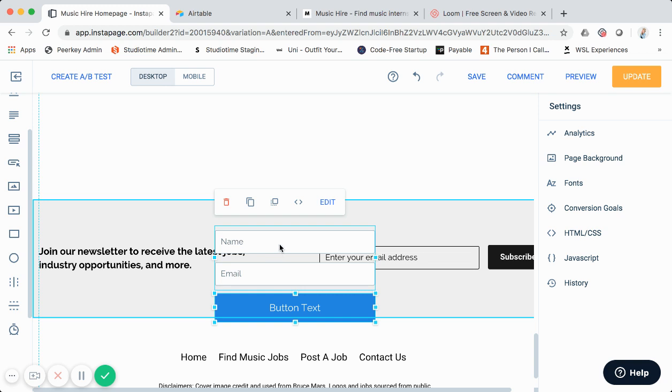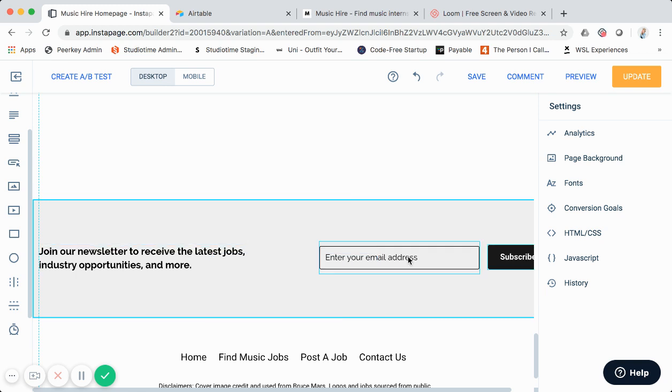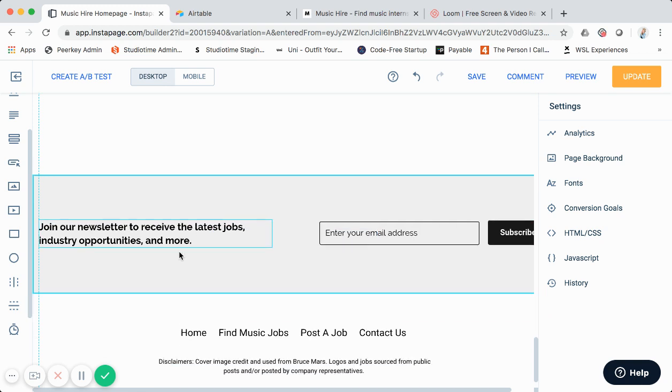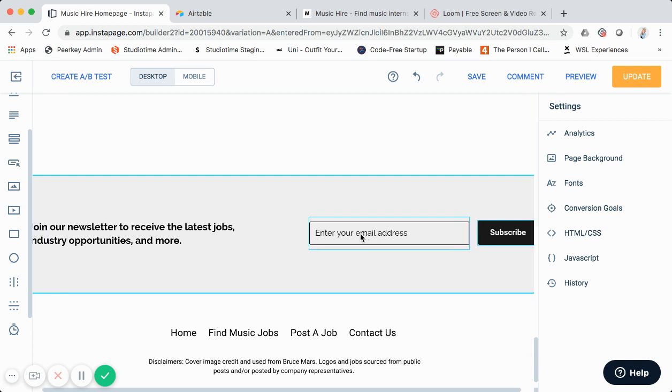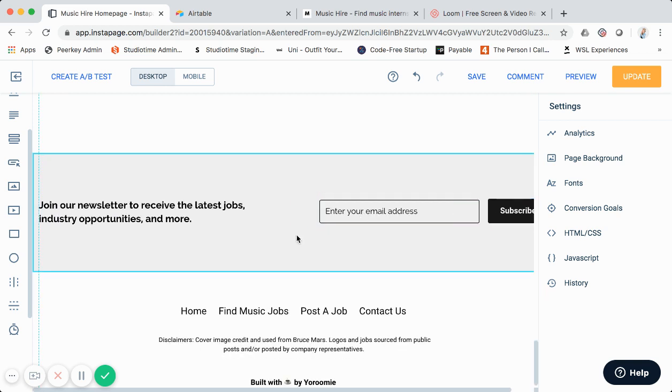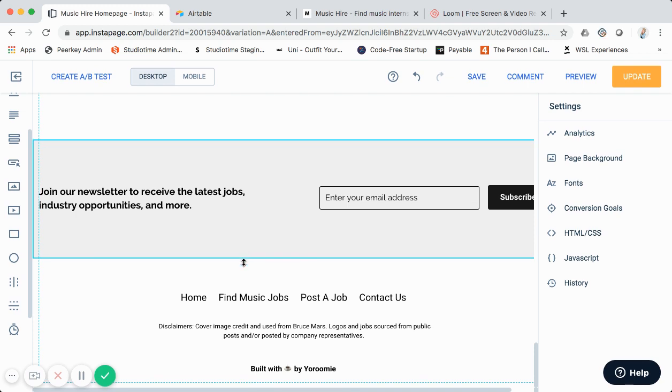From here, I just removed the name field, changed it to a horizontal layout, and then changed the formatting. So adding a newsletter is super straightforward because you can literally add this element wherever you want on the page, in whatever section. But you can see right there, that's why I added it here. I changed the layout from vertical to horizontal so it matched the look and feel. And this is its own little module section.